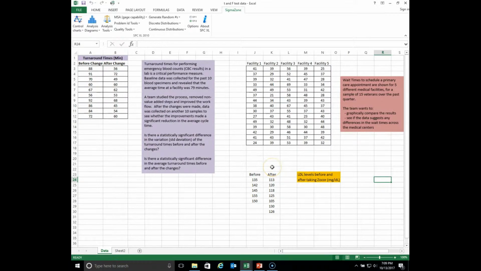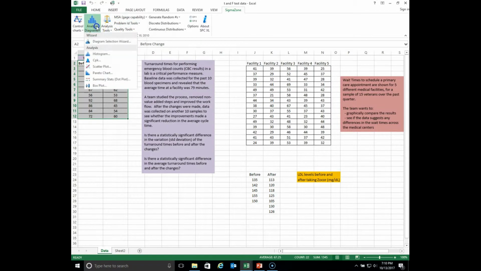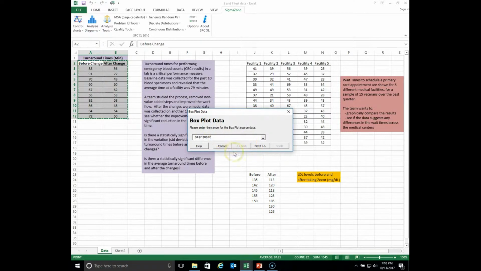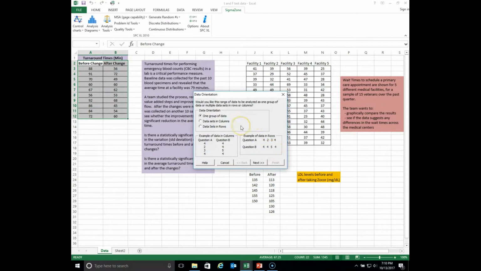I have now brought up several data sets in this Microsoft Excel workbook, and the data we just looked at on turnaround times before and after a change was made is right here. I've just highlighted the data. We're going to go to analysis diagrams first, and get the box plot. I would like to see a graphical depiction of these data sets. We've already highlighted the data we collected.